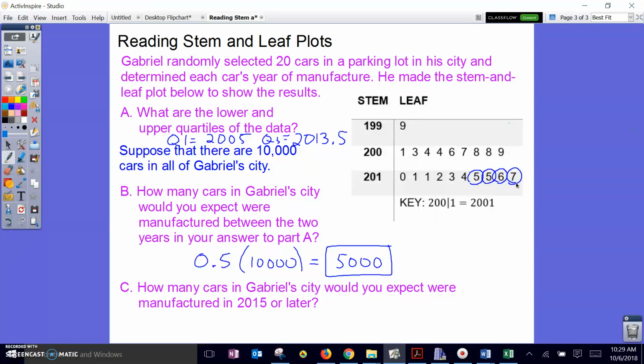So the probability, based on Gabriel's sample, that a car would be manufactured in 2015 or later is 4 out of 20. We're going to take that and multiply it by the 10,000 cars that there are in Gabriel City. And we'll do the arithmetic. And if we do the arithmetic on this, we end up with 2,000. So we would expect that roughly 2,000 cars in Gabriel City have been manufactured in the year 2015 or later.